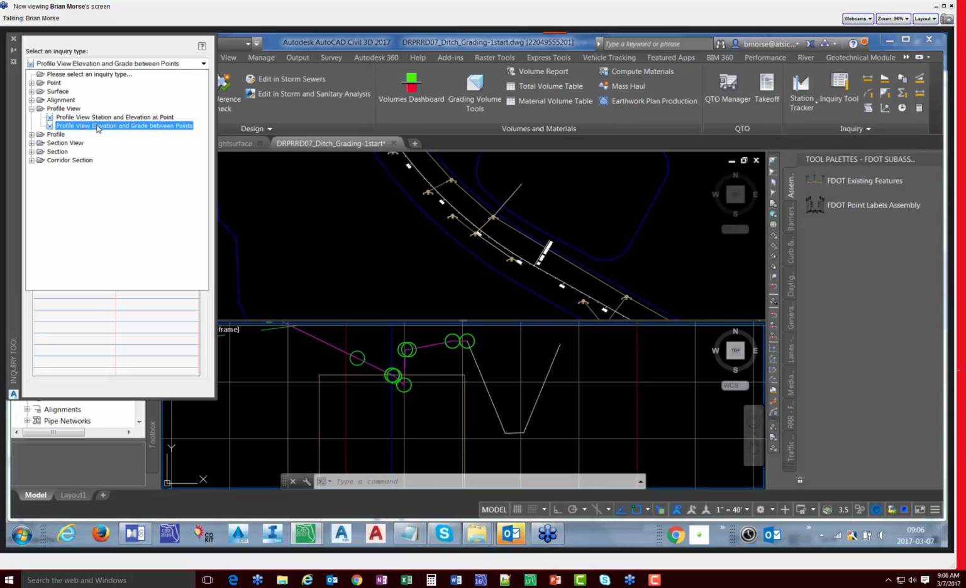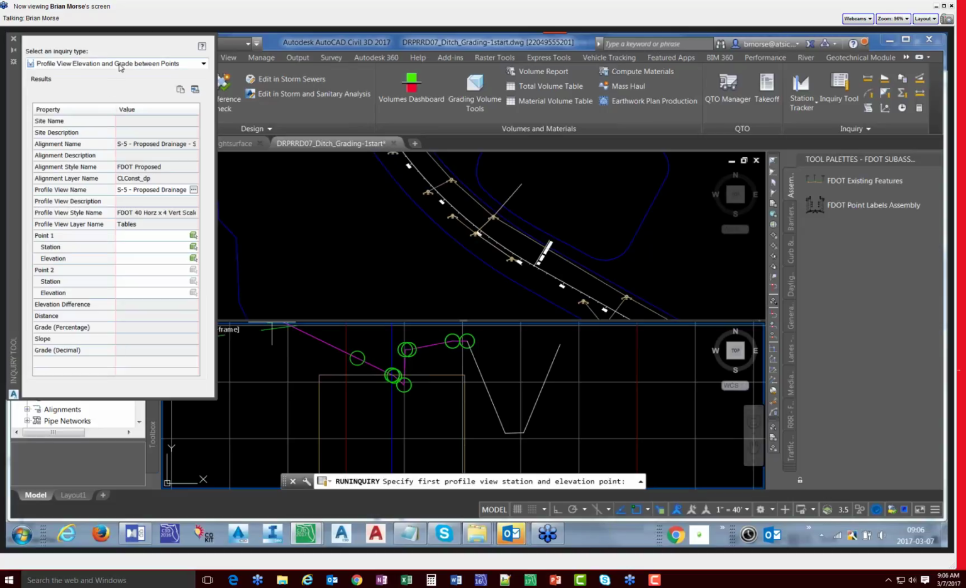So let's just investigate. If I click on that and take a look, we see that the alignment name is this, and the profile view name is that. We've got all this inventory of statistics, but what we want to do is go from point 1 to point 2 and then have it list the results in here. You can see that we get elevation, we get a distance, we get a grade, and a slope. So two different flavors of output there. And what we do is we just click on this little box right here, and then it says to specify the first profile view.